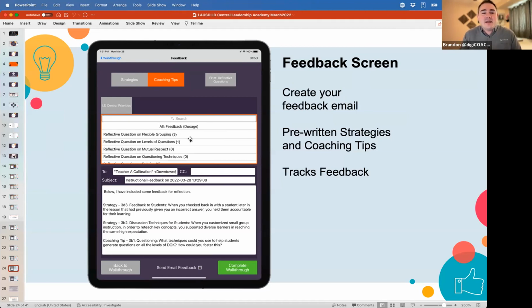But we realized if you've given a strategy, which are written as a reinforcement, like this one here, when you checked back in with the student later in the lesson that had previously given an incorrect answer, you held them accountable for their learning. If I've given that strategy to a teacher 3 or 4 times, I know that's something they're probably doing in their classrooms very frequently. And they might be able to host a model lesson with some novice teachers, or maybe just talk about that practice during a staff meeting this afternoon.